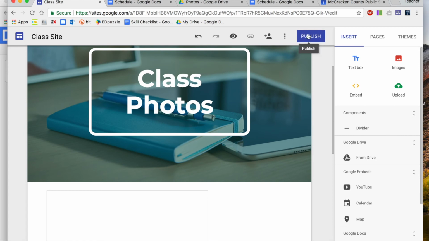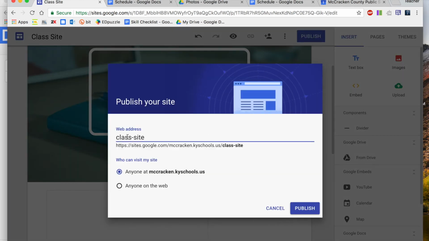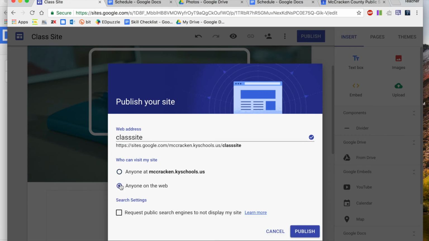So let's go ahead and publish this. And this is where you get to know what the website URL is going to be. So we're going to say class site. Okay. And notice your domain is here as well. Anyone on the web is allowed to see this. And then we can have it where it's on a search engine, like Google, and then we can publish it.